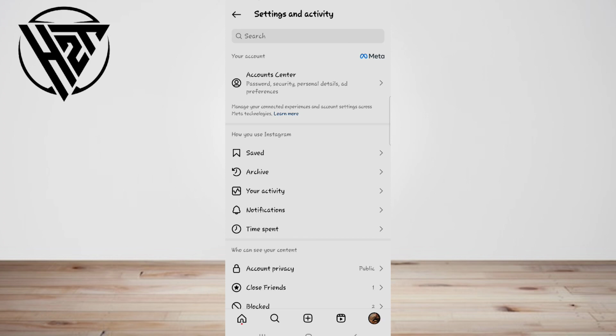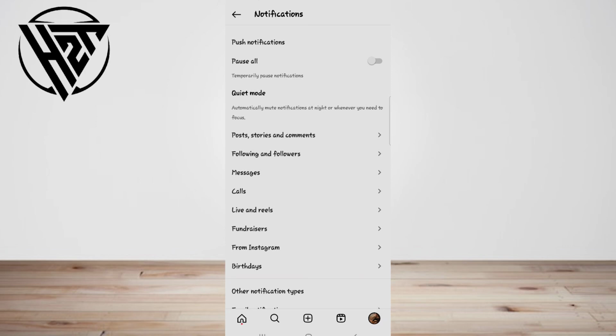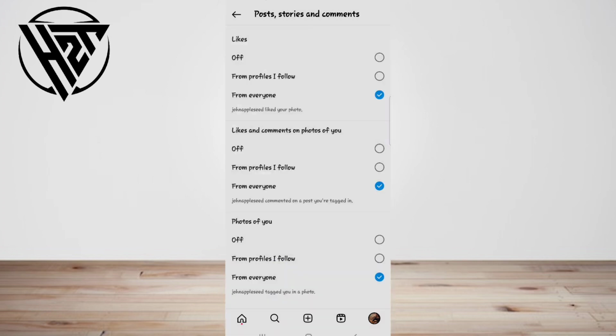Select Notifications. You'll see this option next to a bell icon near the top of the menu. And select Settings to enable and disable. You can determine which actions in the Instagram app will push notifications to your phone from here.